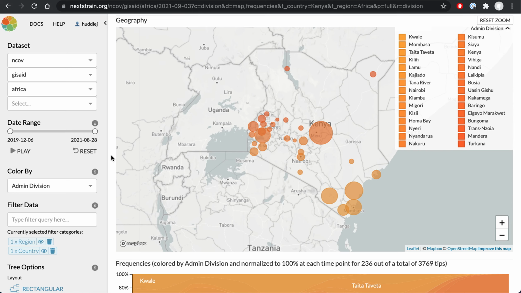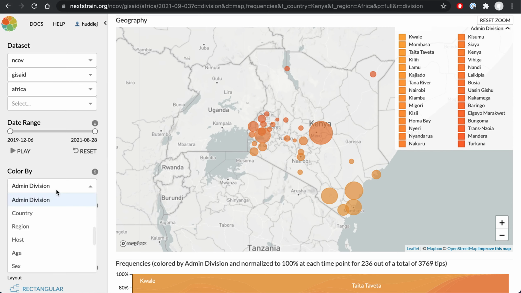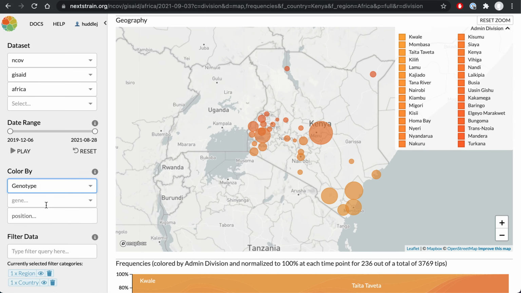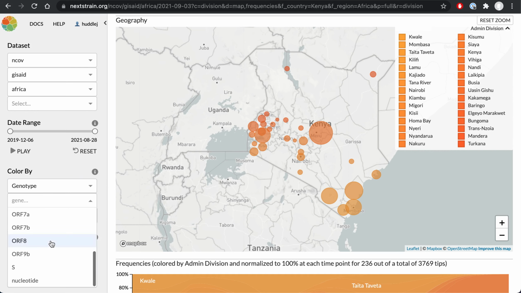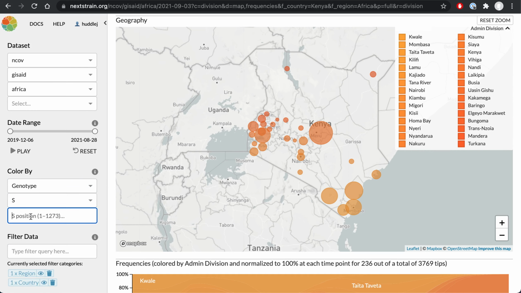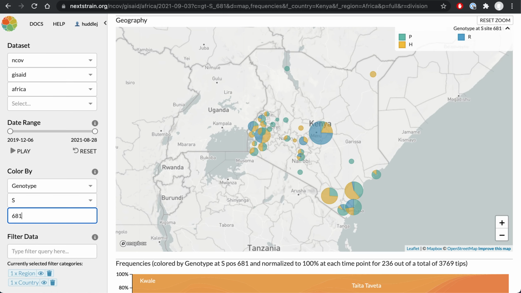Knowing that we have division level information to plot on the map, we can go back to our original question of how are these genotypes changing through time at site 681 in the spike protein. So let's go back to coloring by that information. We can go to the color by menu. That's a different way to get to this information. We can select genotype. We can select S as the gene, and we can type in 681 as the site of interest. We're now coloring by genotypes at site 681 again.